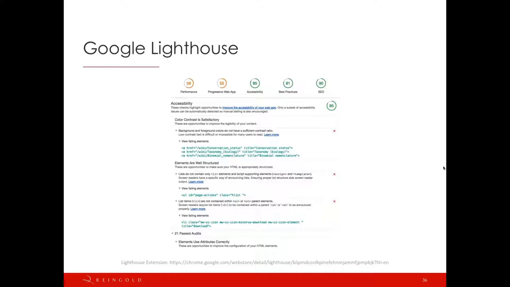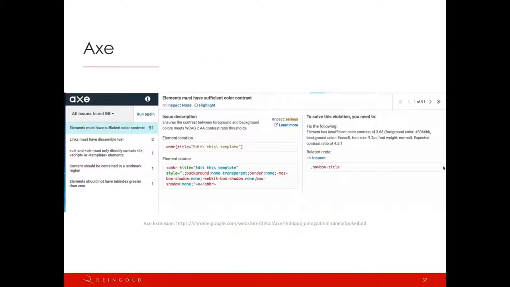The first one here is Google Lighthouse. It's a Chrome extension that will run many different audits on your site, including accessibility. And it'll provide information around any failing code and where that code exists in your page. Axe is another Chrome extension that specifically runs an accessibility audit and provides clear instructions for how to improve any violations.